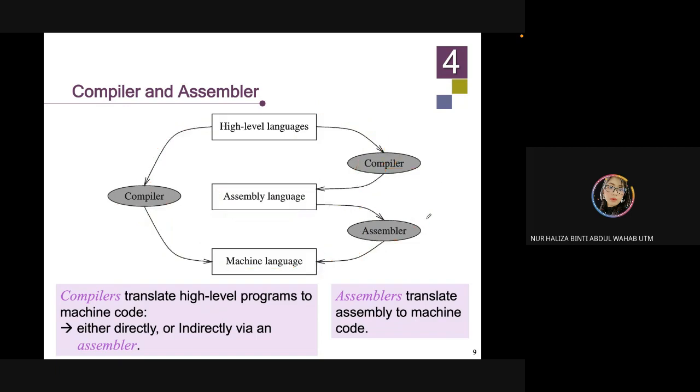So that's why in the question they will mention what you need to convert from higher level to machine language. You need to know it's going to be using your compiler. Or from assembly, what is the thing that you need. So from assembly language, you need to convert to machine language using your assembler.